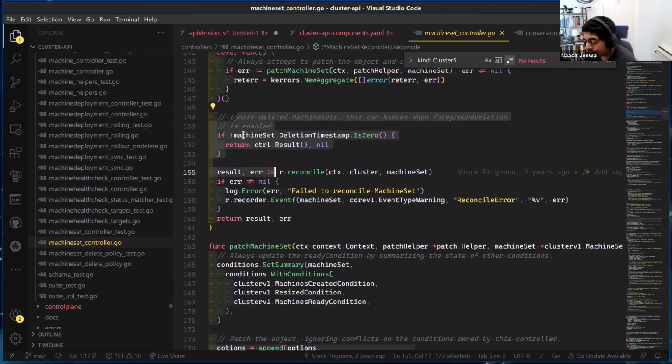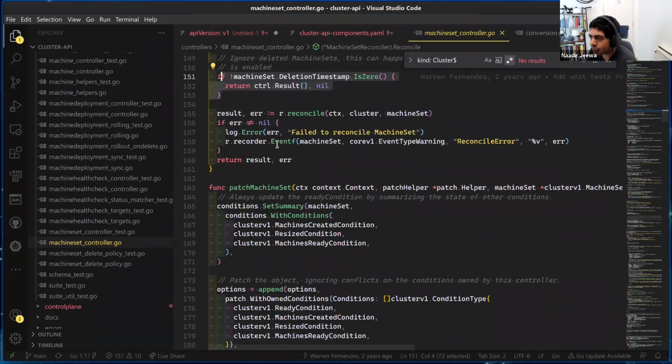Next thing you do is if resource deletion timestamp is not zero, then we return. So MachineSet is super simple, right? If someone deletes a MachineSet, we don't need to do anything really. So we just return. All this is saying is if someone's deleted a MachineSet, do nothing and just return, let the user finish deletion, and that's fine.